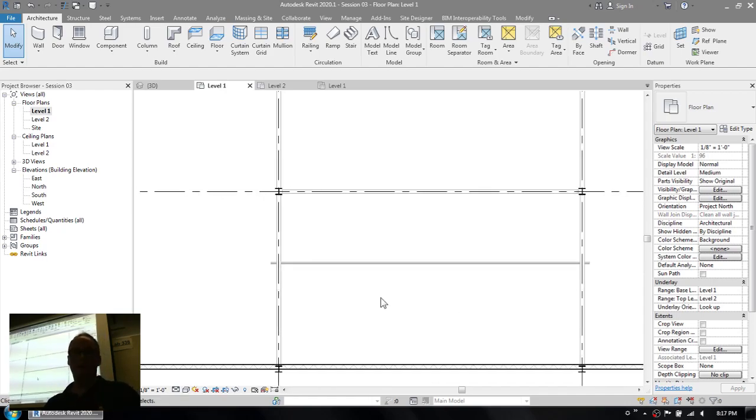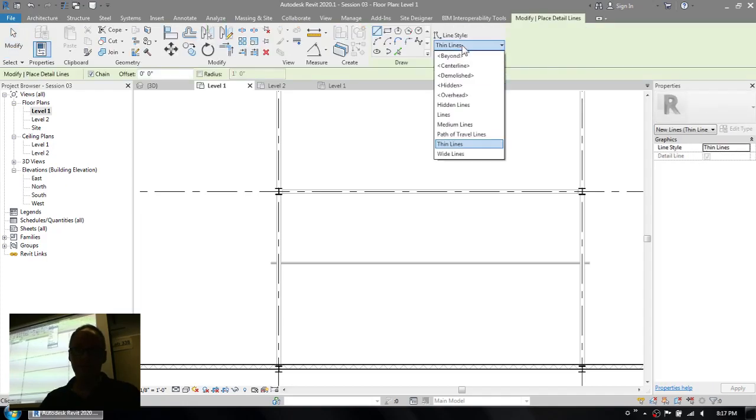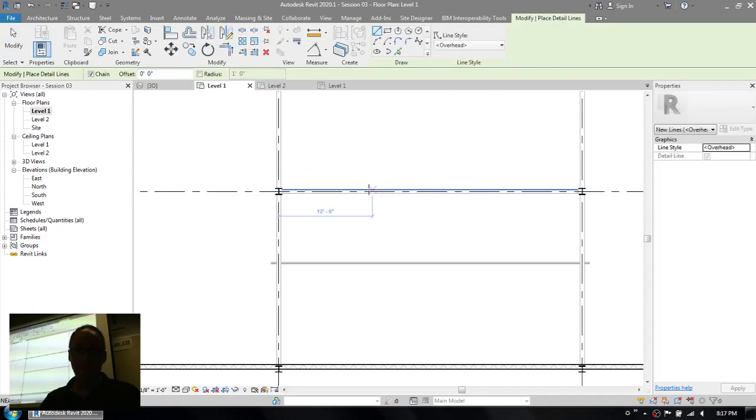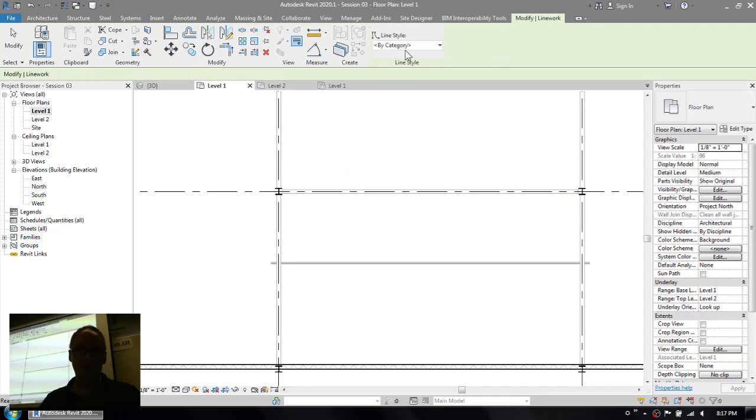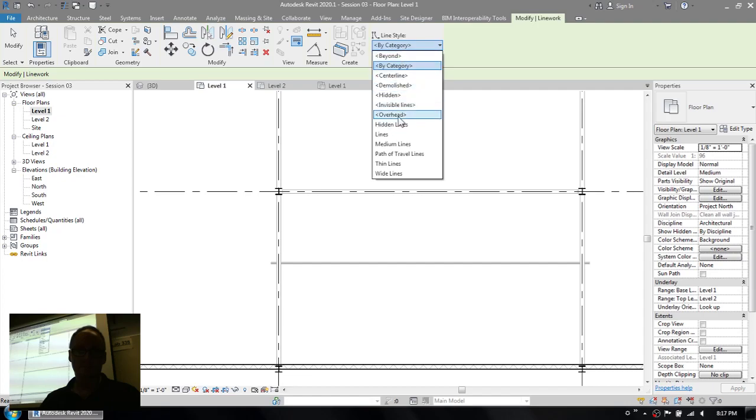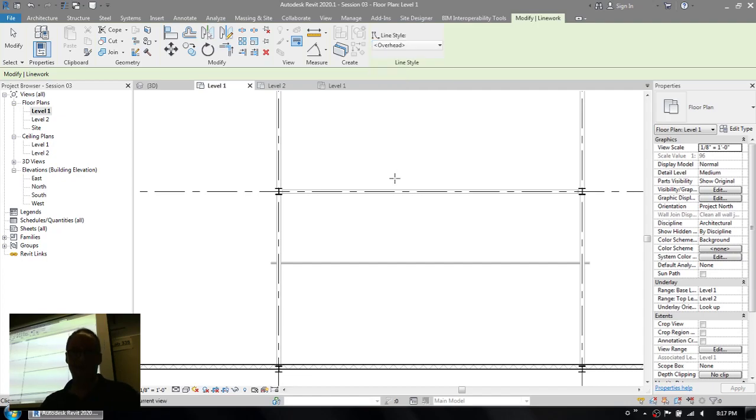So if you want to draw where that structure is, you've got two choices. You can use detail lines, and just draw in where that structure is. Or you can use the line work tool, right? So using the line work tool, I can just simply pick the edge of those beams, and they will continue to appear even when I turn the underlay off.